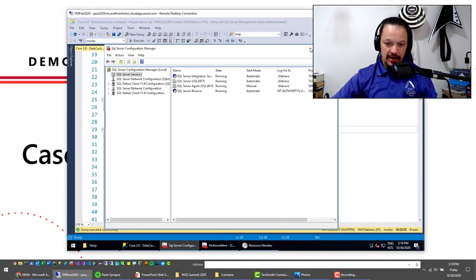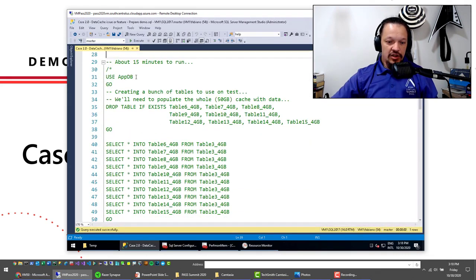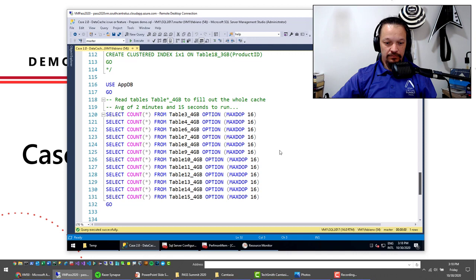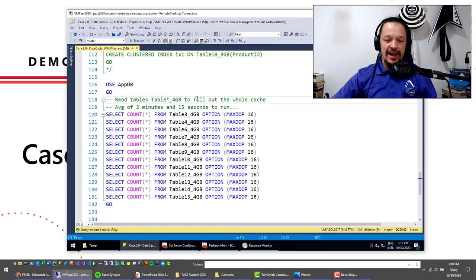Let's see if it's already back. It is. Let me confirm. Yep. So again, I'm creating a few other tables here. You only have to do it once. And then I'm also reading a few tables here to fill out the whole cache. So I have 15 gig available. I'm reading a bunch of tables here, enough to fill out the whole cache.